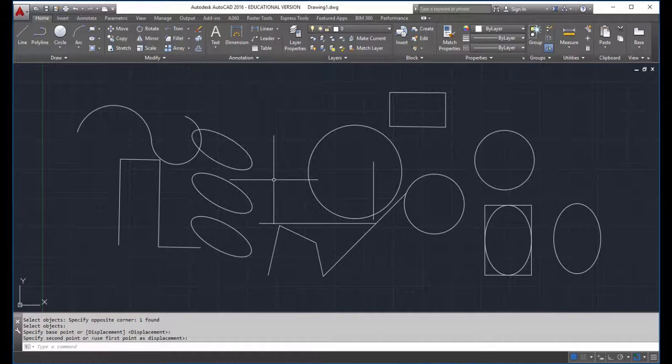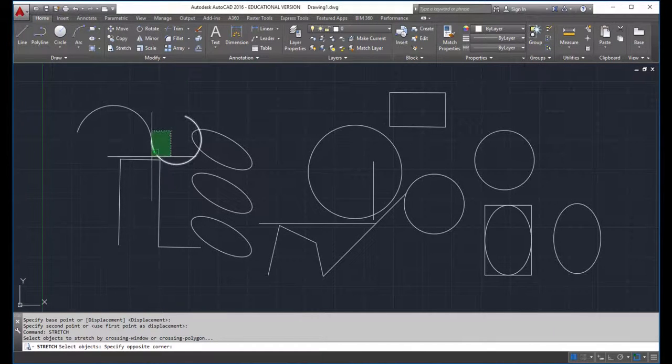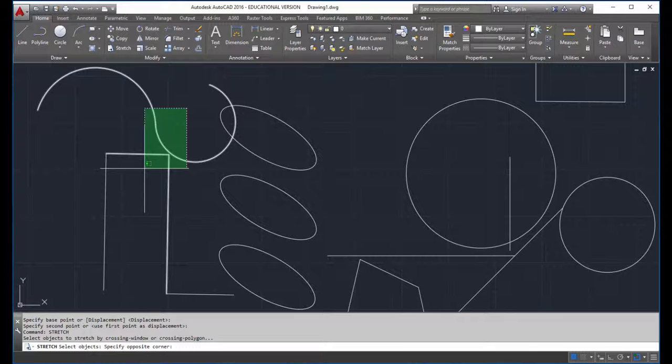Looking at the stretch command again, STR, enter. I'm going to select objects. This time I'm going to cross a window, and notice what I've got. I've got 2 endpoints on the lines. I've got 2 endpoints on the arcs. That nice tangent is going to get messed up. I'm going to hit enter because I'm done selecting objects.